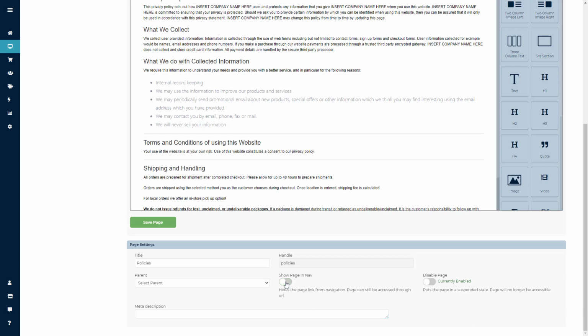Show in Nav will allow you to keep the page live, but hidden from the navigation bar. This is great if you want to see how a page looks while being hidden from website visitors. Disable Page will remove the page from the website and from being viewable by accessing the URL. This is more utilized if you have a previously created page that you would like to make updates to.